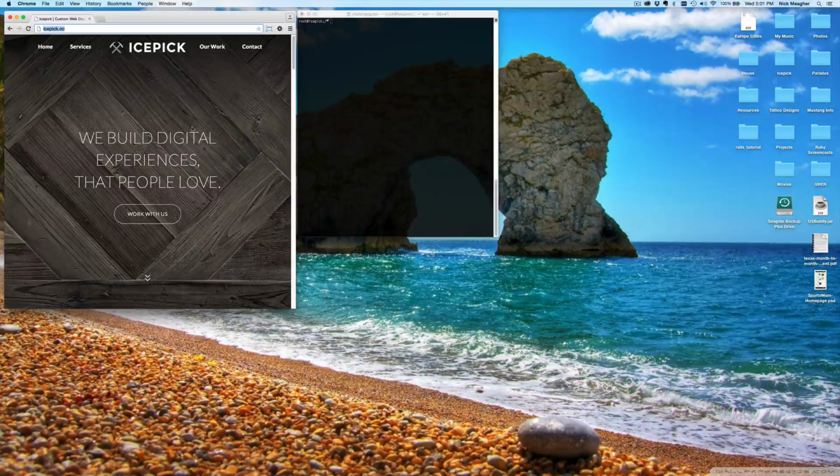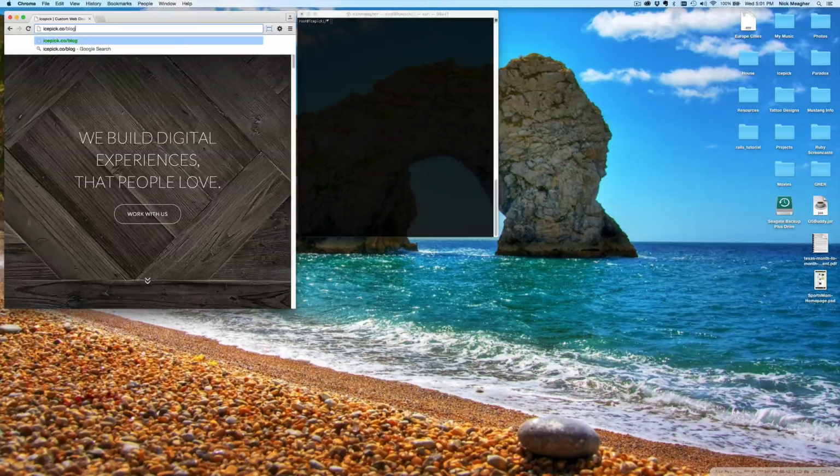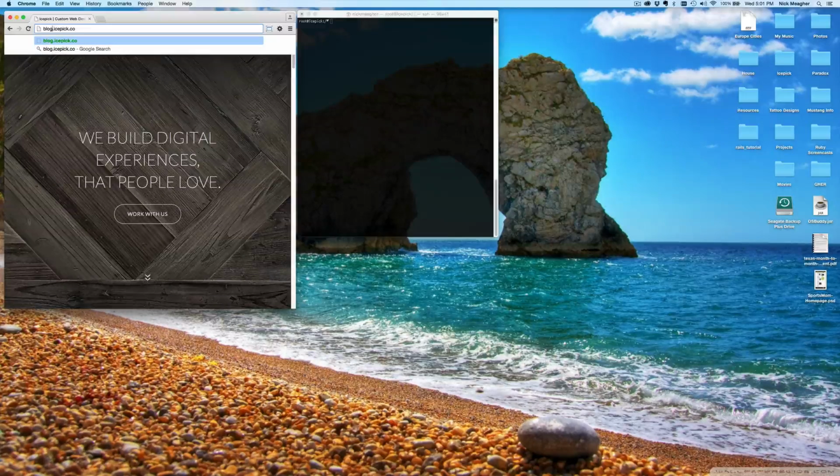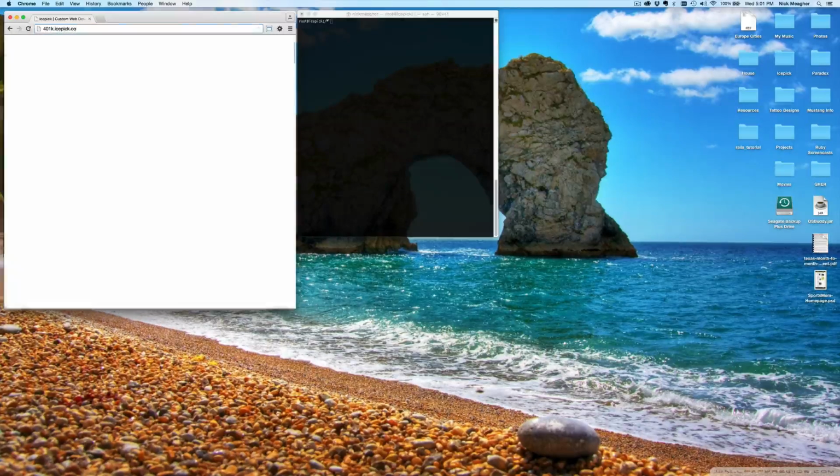Today we're going to be doing a new tutorial on how to set up subdomains with Apache. So for example, my domain, icepick.co, if I wanted to set up a blog and I didn't want to do /blog right here and I wanted to do a subdomain, blog.icepick.co, that's a subdomain. So in my specific situation today, I'm going to be setting up 401k.icepick.co.